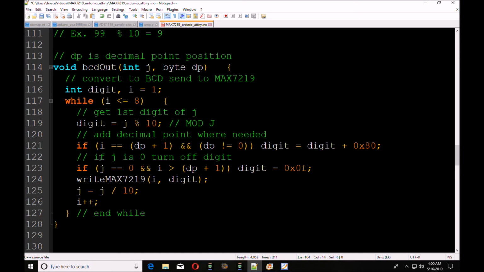If all the conditions are met and everything's ready to go, I will send this to the MAX7219 write routine that I discussed in another video. I will send the value I, which is the BCD code. No, I is the digit position. That's your position, which display of the 1 through 8 that you want. And digit is the value to be displayed on the appropriate digit. Fine.